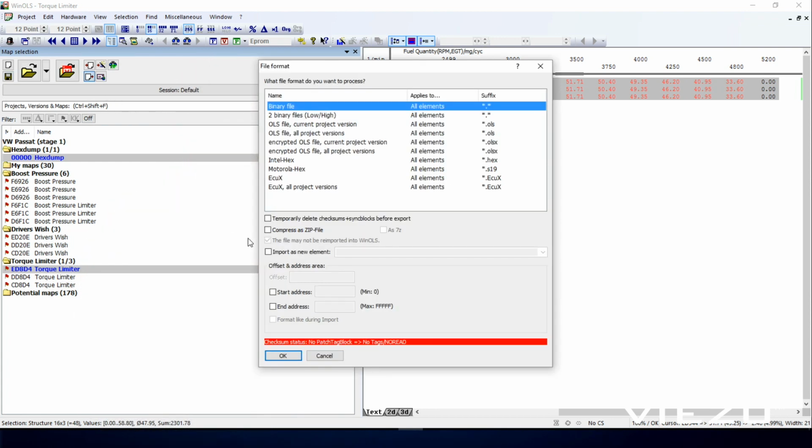So once everything's all done with your tuning, you want to export. The typical way you'll do this is through binary file at the top there. There are a number of options in here, but binary file is what you need to get the file out there so you can write it to a vehicle or send to your customer to write to a vehicle.